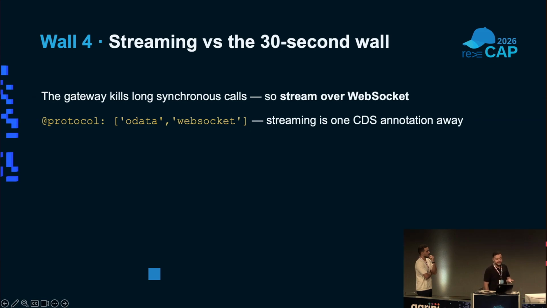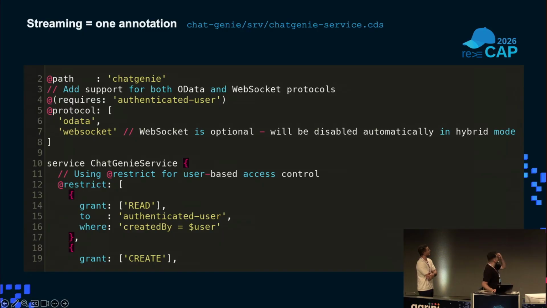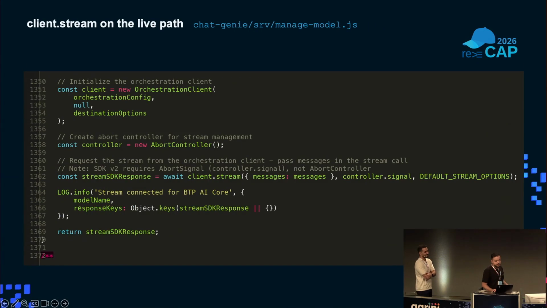And guess what? In CAP, that's native. Literally, it's one annotation in the service. That's it, and it's implemented. This is our CDS. We just put WebSockets with OData. And then that's the implementation. And also, we have implemented the abort controller. So in orchestration streaming, we have an abort controller. Also, we extract the JWT. And if a user cancels the request, it comes back, and the controller will abort the request and stop generating tokens. So now we do a demo for ChatGenie.